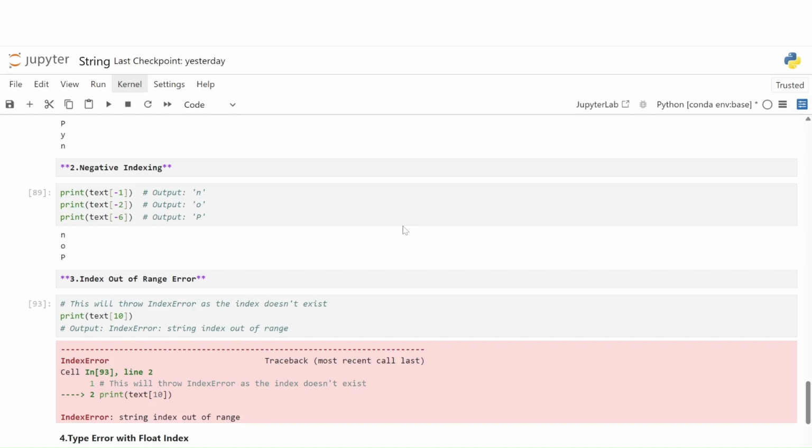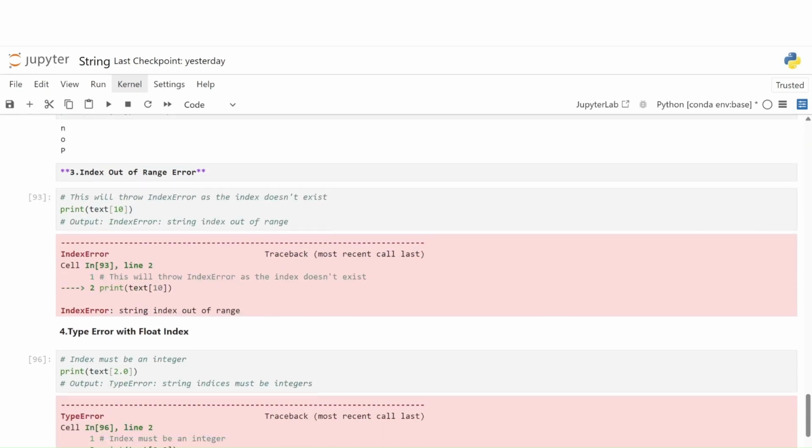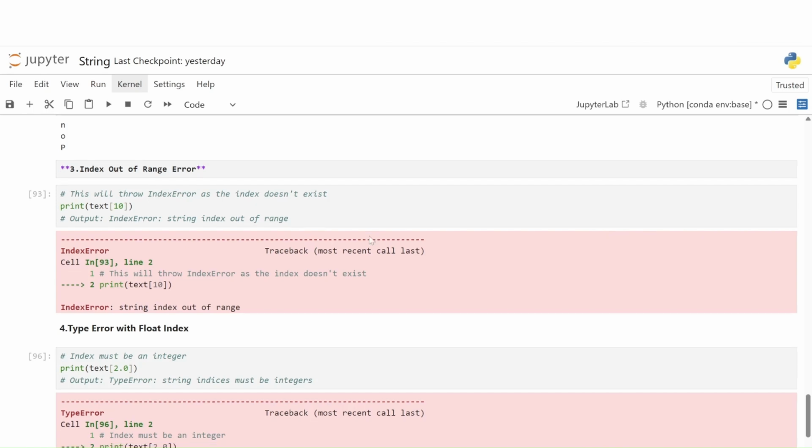Next, let's look at an example of index out of range error. Since our string has only 6 characters, index 10 is out of range. Running this will throw an index error telling you the index is out of range. As you can see in the example here, it's giving us an error.